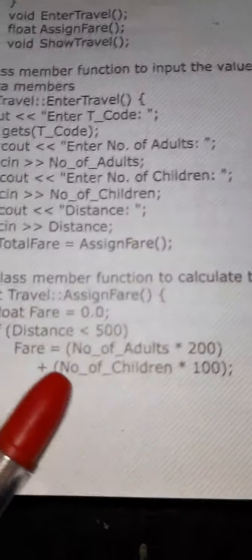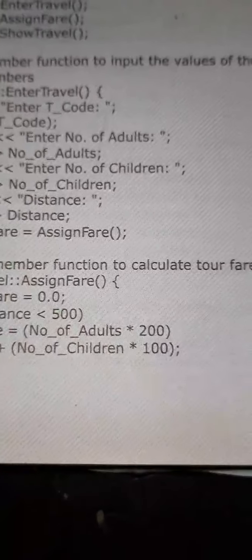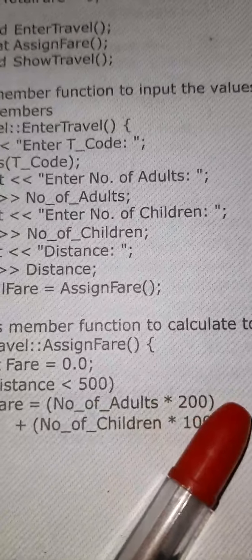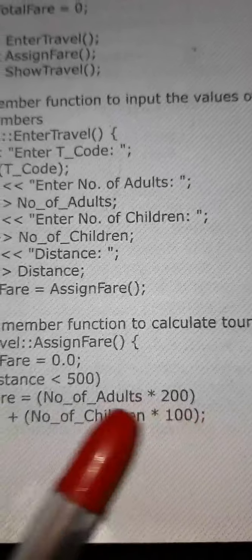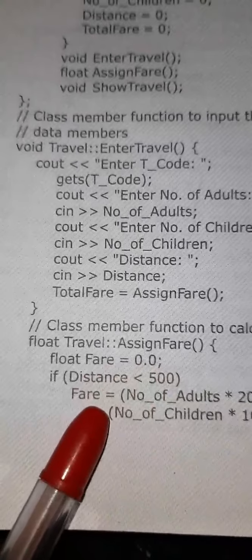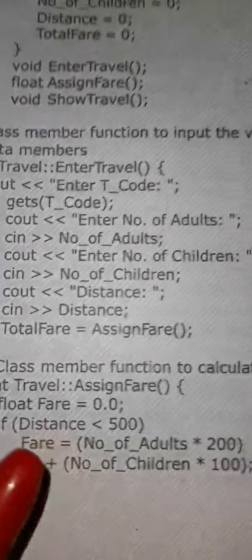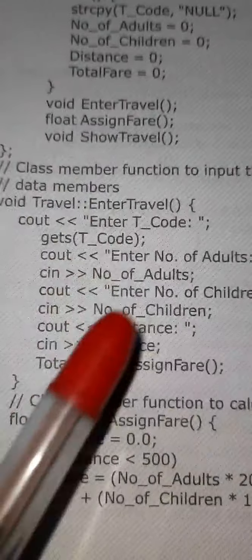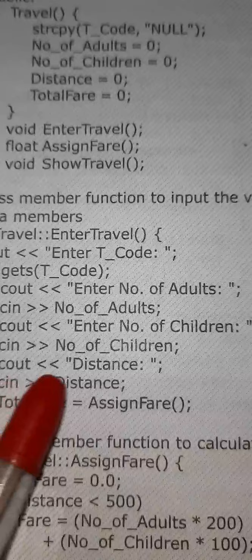So that's why we have this addition. Fare equals number of adults. How many adults are traveling, we do not know, right? So that's why it is multiplied by 200. And then plus number of children into 100. So that value will be stored here. Now where is this value distance? You have already entered it here, right? Here, cout distance, so you are entering the distance.